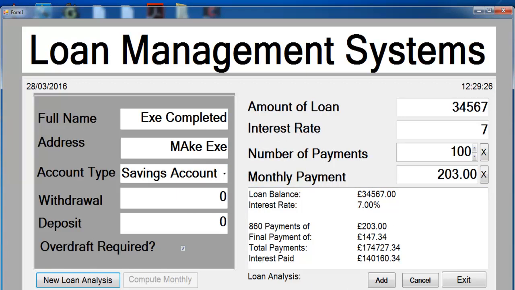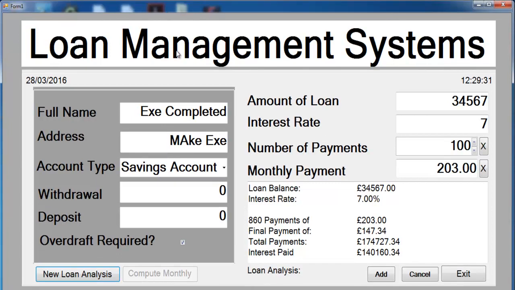So my friend, that is how you convert your program into an exe file.